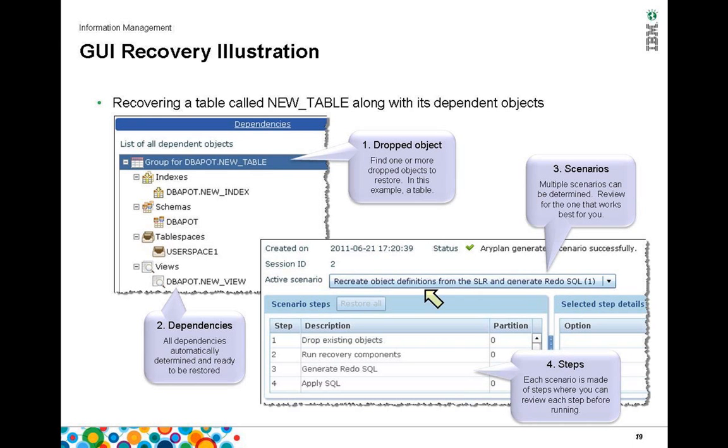In this particular case, it's going to recreate the object based on the definition in the schema level repository that's stored in the data store repository, and it will generate the redo SQL. So this table doesn't exist anywhere in a backup image, but it does exist within log files. We're going to use the log files to regenerate that table. And as I just mentioned, you can see all the steps that are taken and progress indicators as that recovery is facilitated.